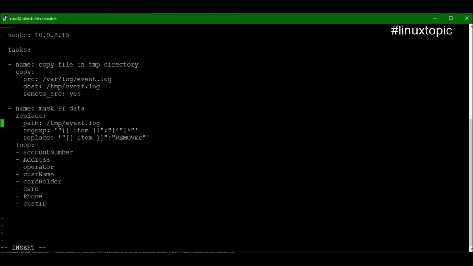Now the second task, I'm using a replace module. I provide the path like /etc/temp, and here I use a regular expression for the dashes. For this regular expression, you can learn more about how to use it, and I've pasted the link in the description. So I replace and then I use remove. Here I use a loop, as I have multiple fields: account number, address, operation, customer, and then customer ID. Then I will just save it.